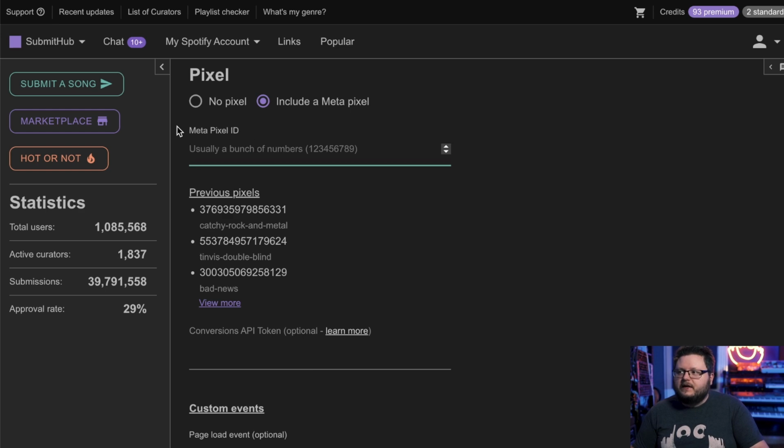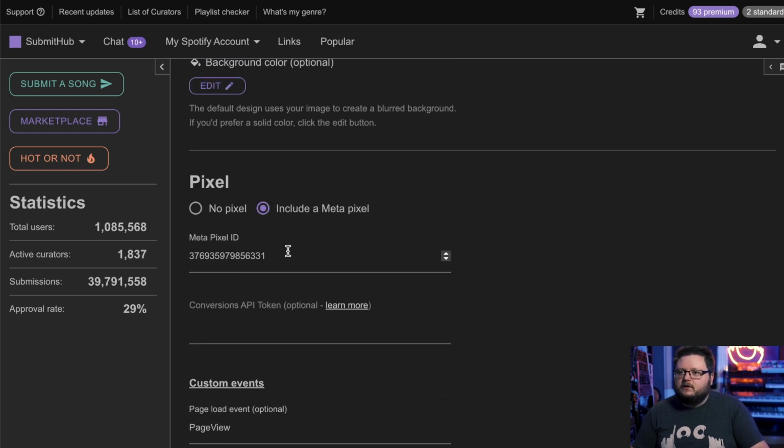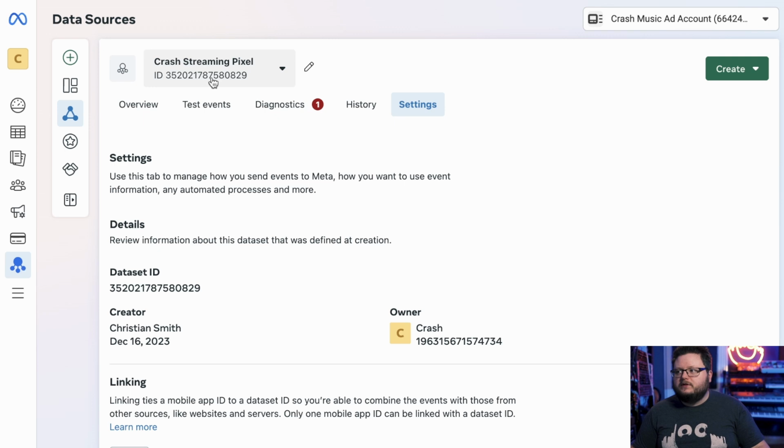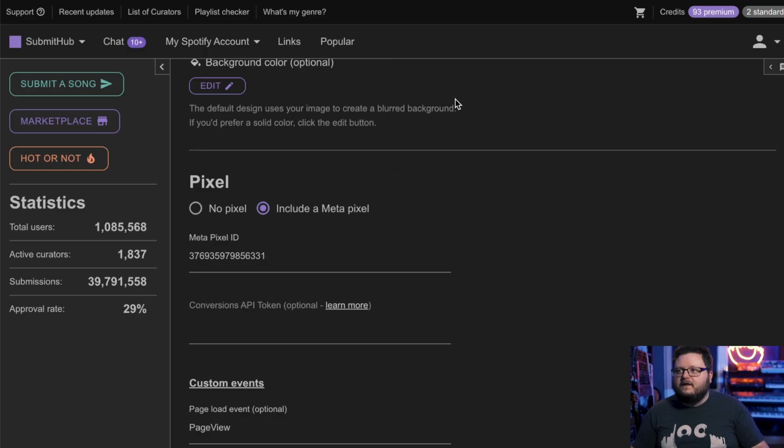Now, in this case, you'll notice it's asking for a metapixel ID and a Conversion API token. So I'm just going to add one. This is just another one that I have. But you do want to add the pixel, which again, if you're not familiar, watch that video that I linked previously. But it's this number here, right? It's this number. Not this number, but your equivalent of that number. Go into your account and grab that number. But you would put that there, and then you would also grab your Conversion API token and put it here.